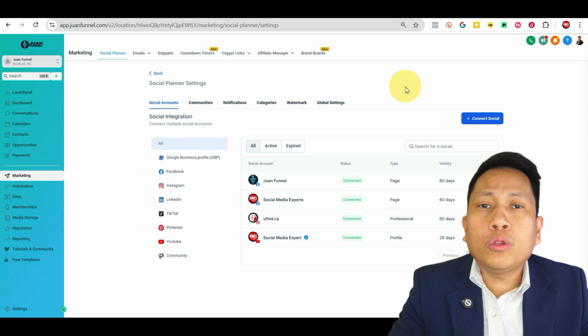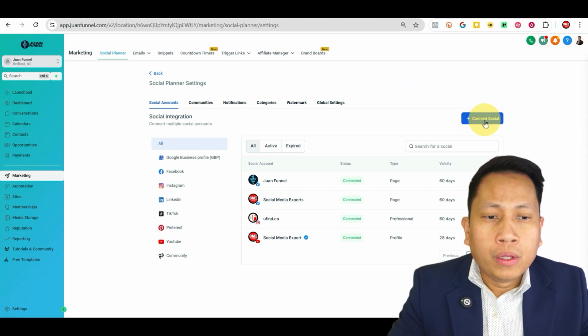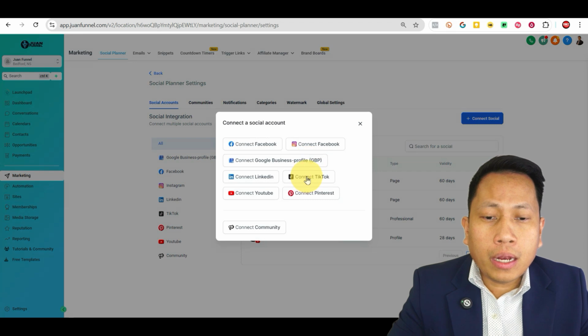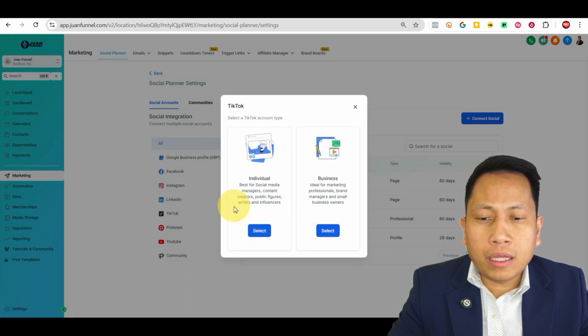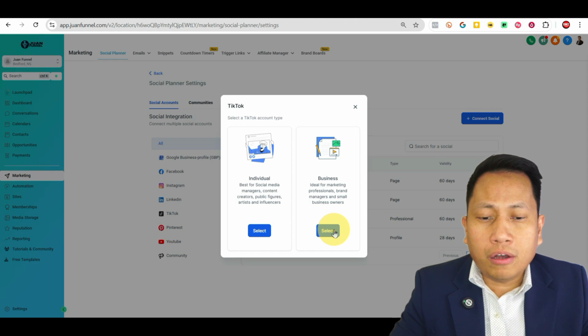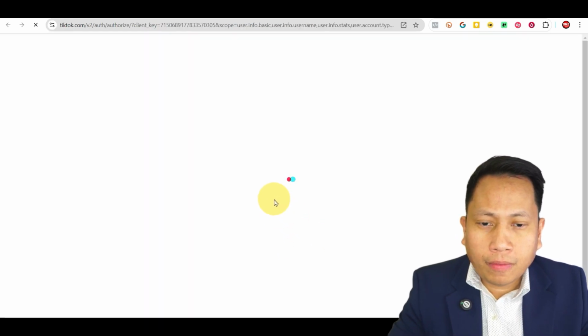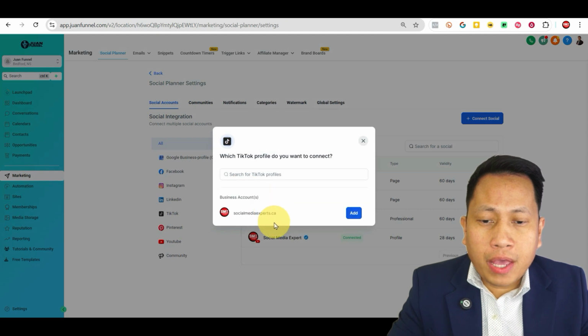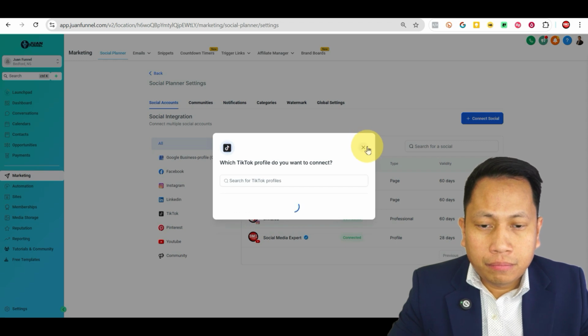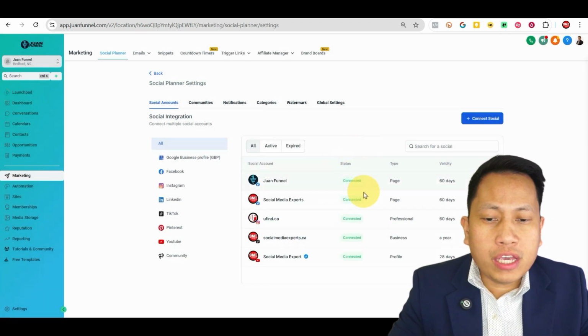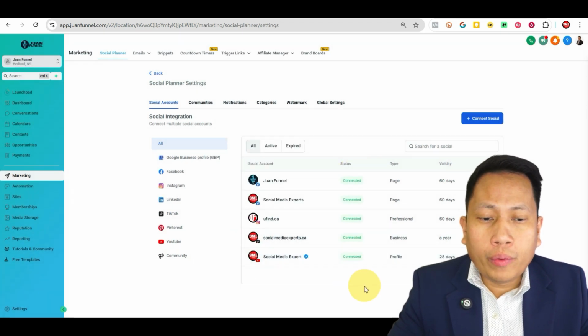And as a bonus, I'm going to show you how to connect TikTok. To do that, simply click connect social again, click TikTok, and then select if it's individual or business. I think my account is a business account, so click select. From here, since I'm already logged in with my TikTok account, simply add. And that's it. That's how easy it is to connect your TikTok account.